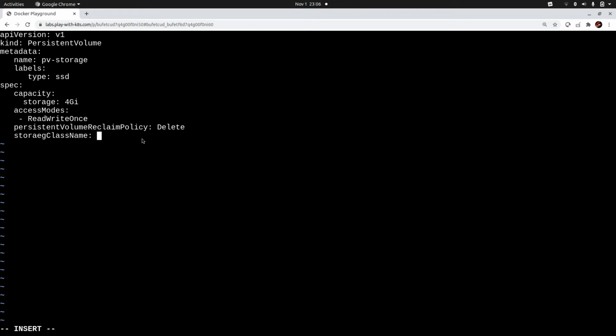Similarly, assume that we have deleted the pod. We don't want that particular pod anymore, and we have deleted the persistent volume claim as well, since we don't want the pod anymore. In that case, if we select the delete option for the persistent volume reclaim policy, automatically the persistent volume will be deleted from the system.